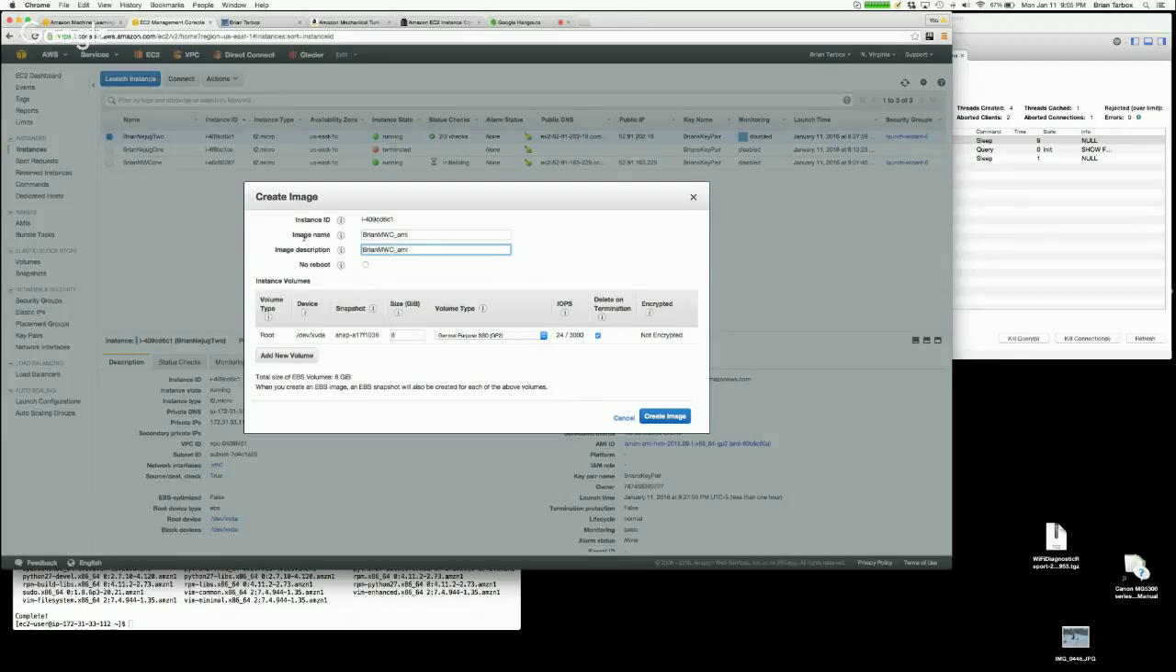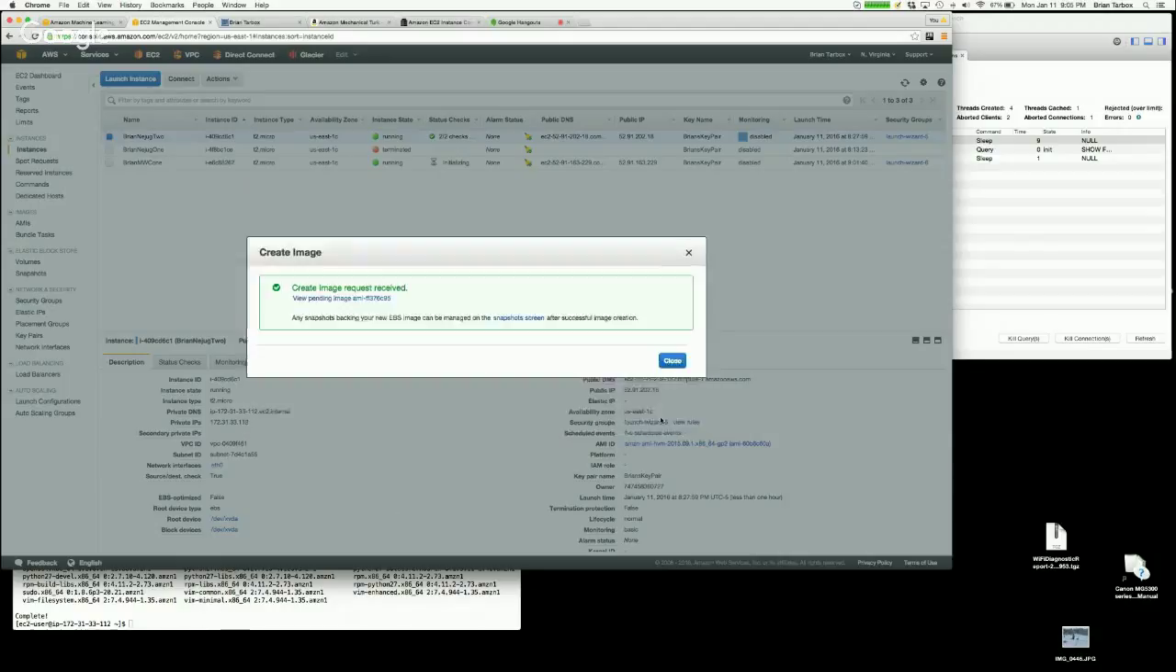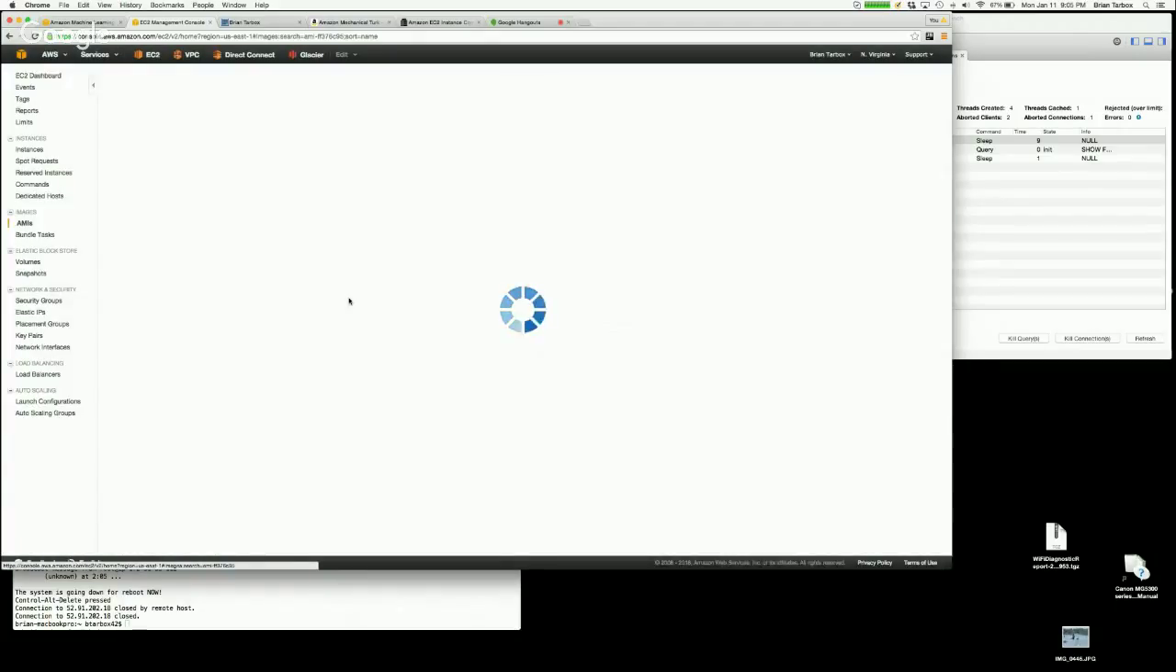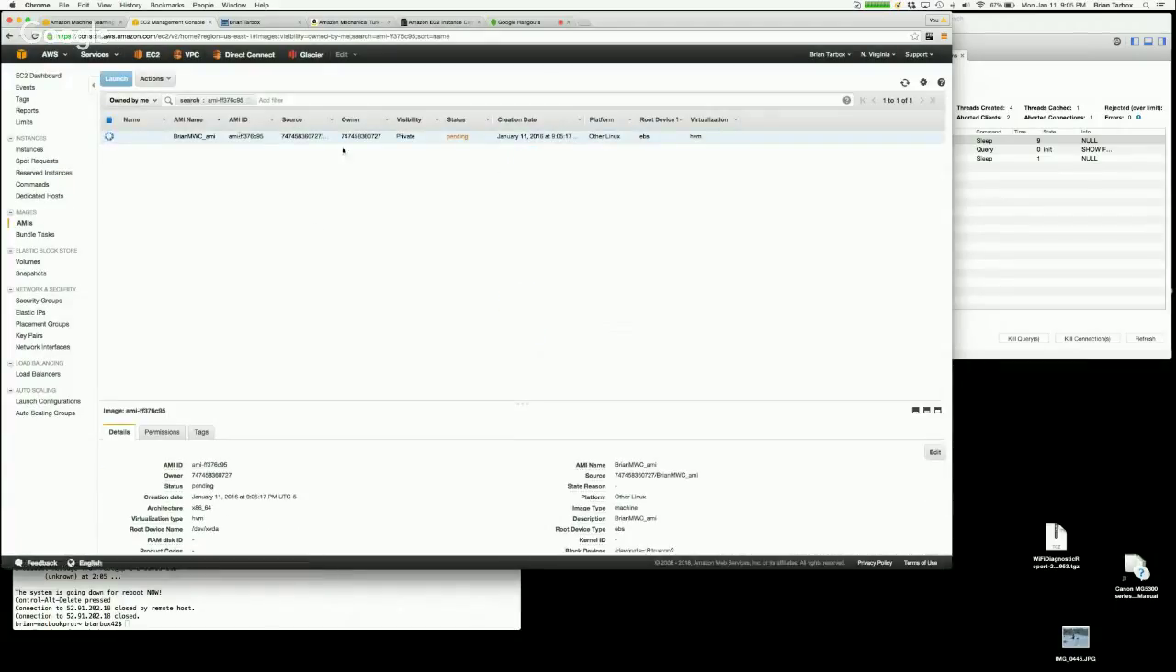You're saying I want to create a snapshot of this machine exactly as I want it, so that I can launch more of them later on. And this machine closes because it has to reboot to take a clean snapshot. And now we're creating an image. I went ahead and did this earlier.